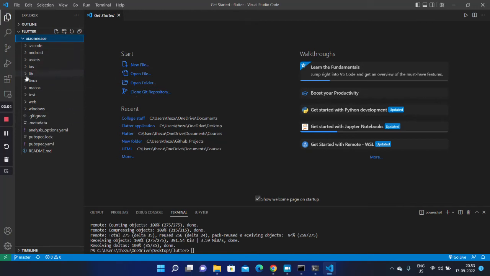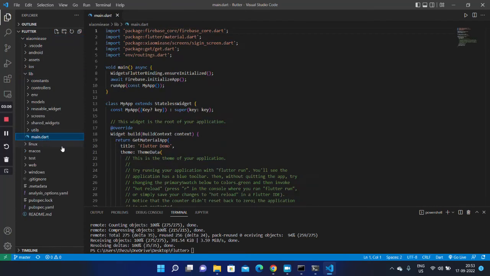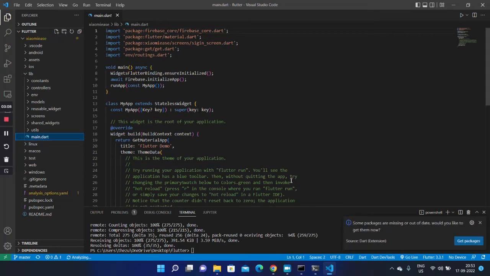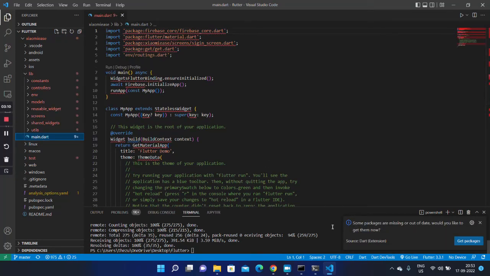Now I'm going to open main.dart. You can see here that some packages are missing or out of date. You can see some red lines or errors on the screen. This is because some of the packages are not installed into your system.